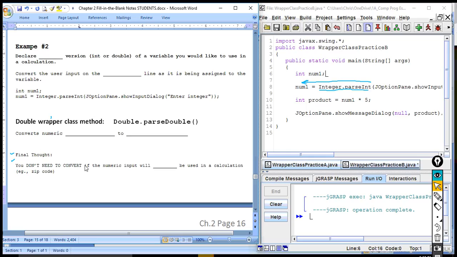Okay, the final thought. You don't need to convert if the numeric input will not be used in a calculation. We demonstrated that on last night's homework assignment. We did not do any conversion, and everything worked just fine. The reason? Neither one of our numbers were used in a calculation. All right, that is it for wrapper classes.